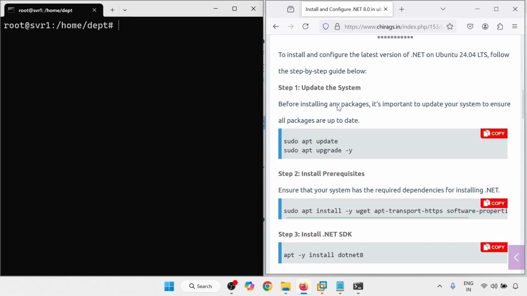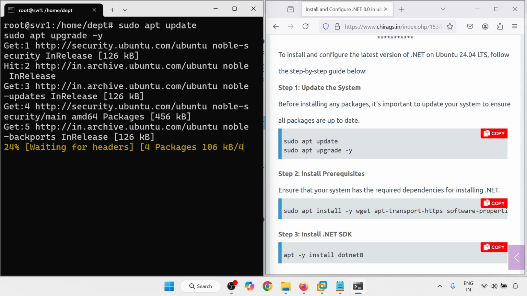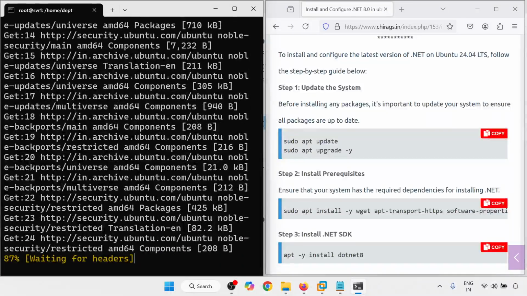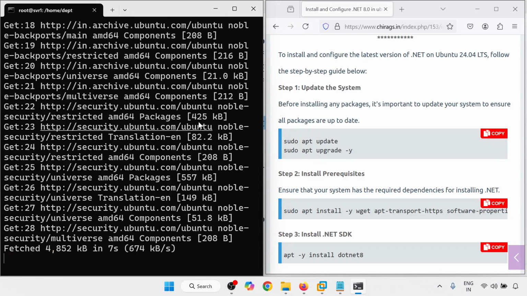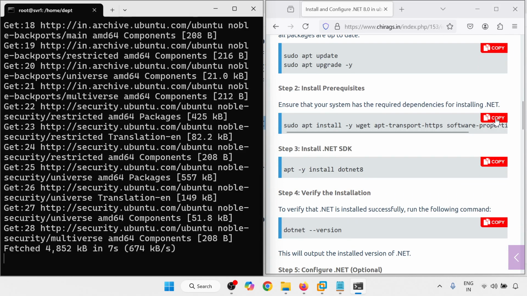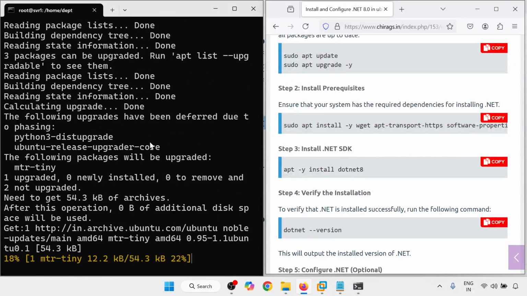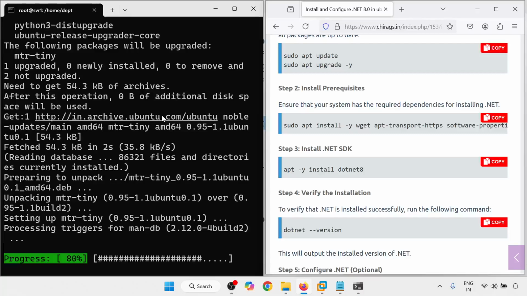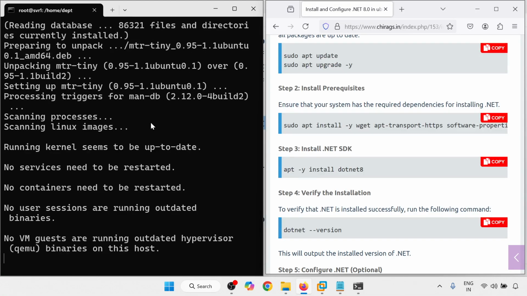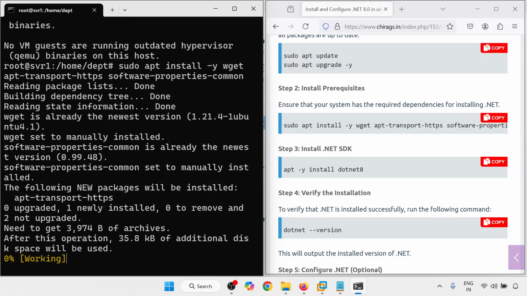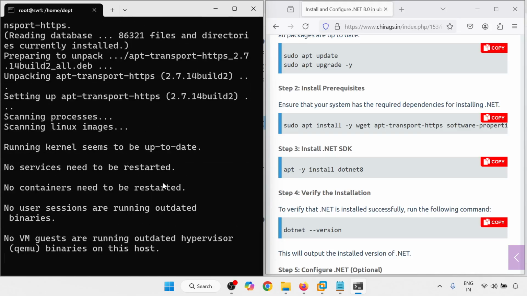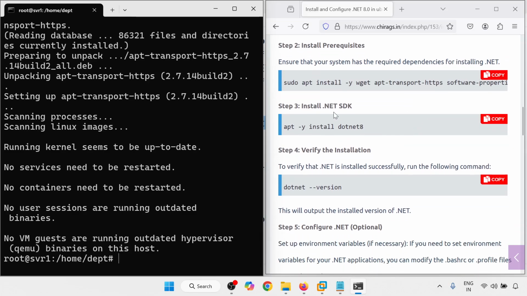So the first step is to update the system. So I'm going to update and upgrade the system. So run this command. And step 2, install the prerequisites. Just copy this and paste it there. So installation is completed. Now I'm going to install the .NET SDK.